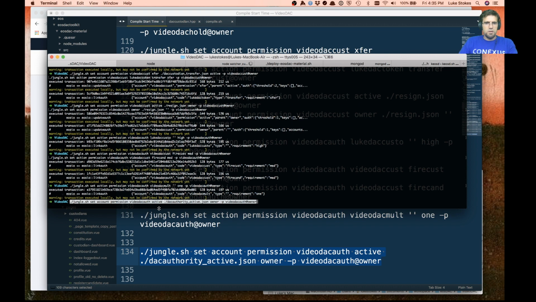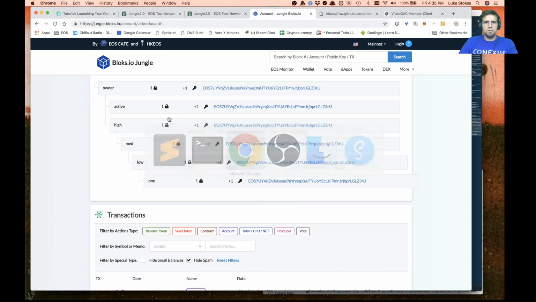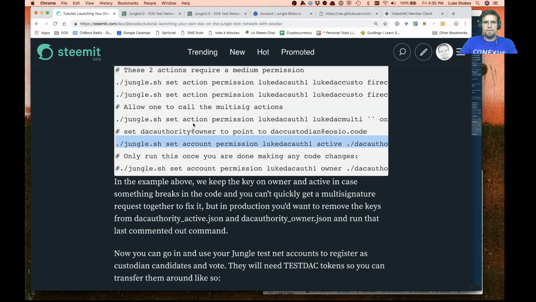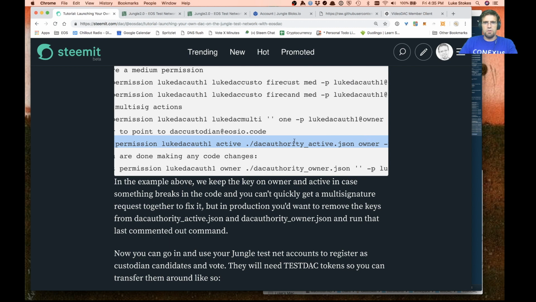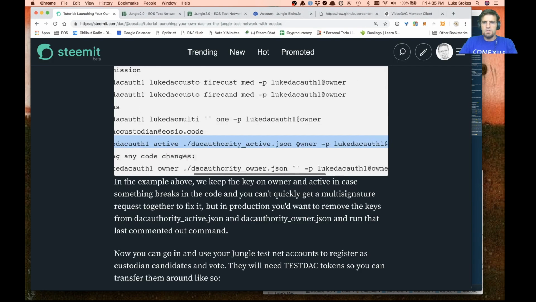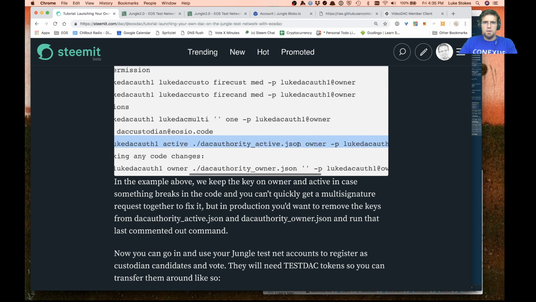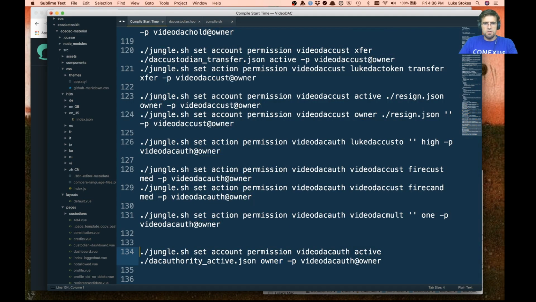So now we're going to go ahead and change the owner key. Actually, that should probably say active. Let me double check that. Yeah, those are a little bit backward. Oh no, owner and owner and active and active. Okay, that's right. Oh, that's just for the owner. Interesting. I'll have to look at that.